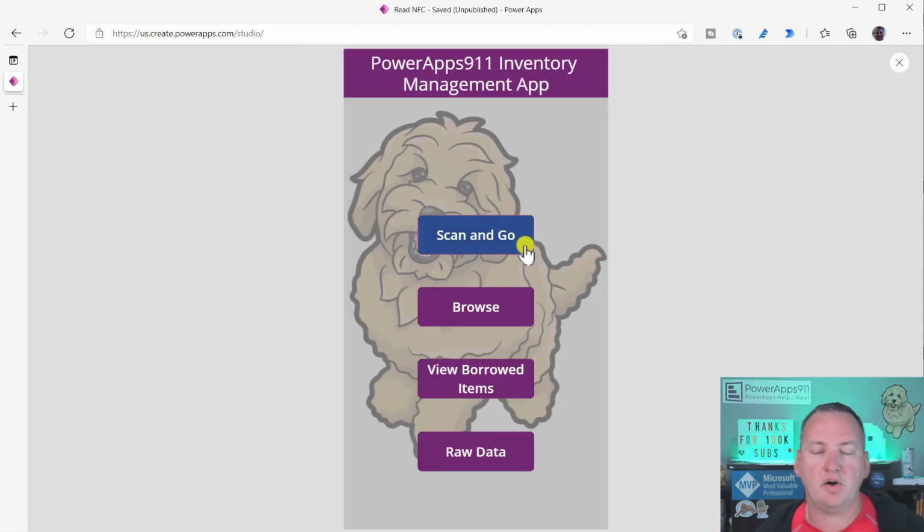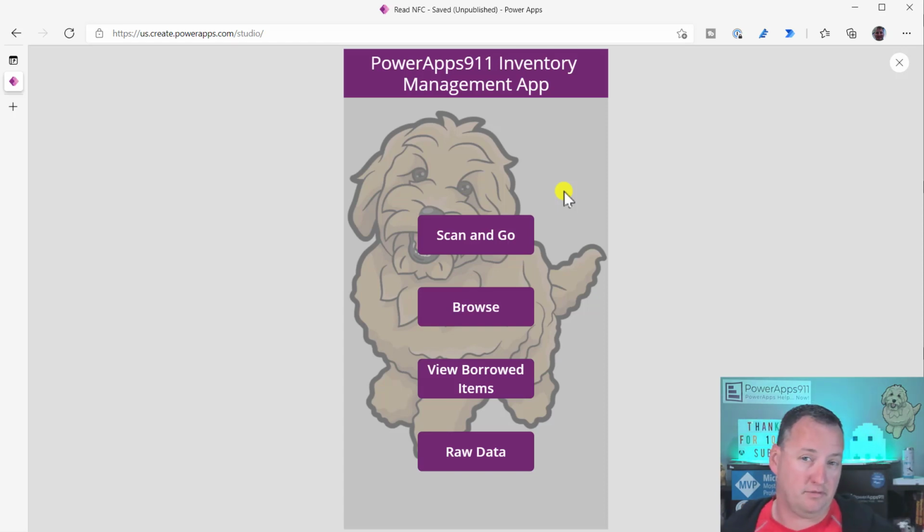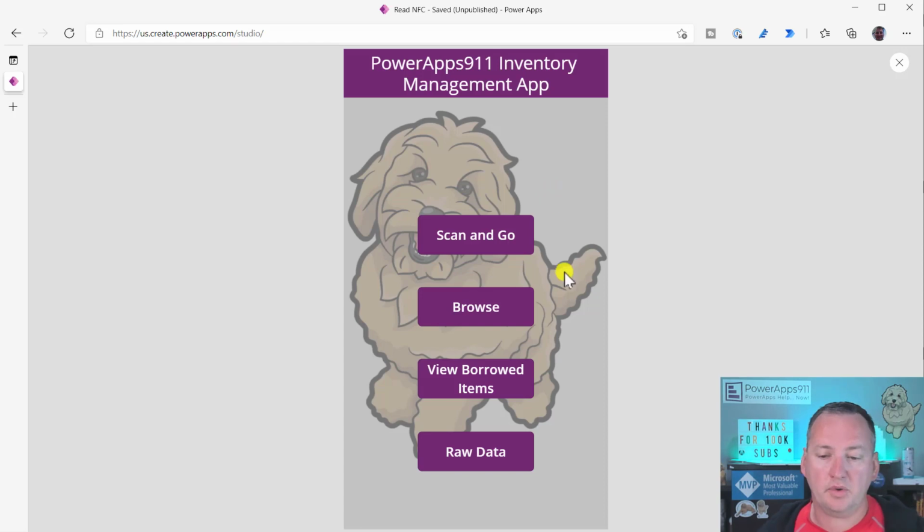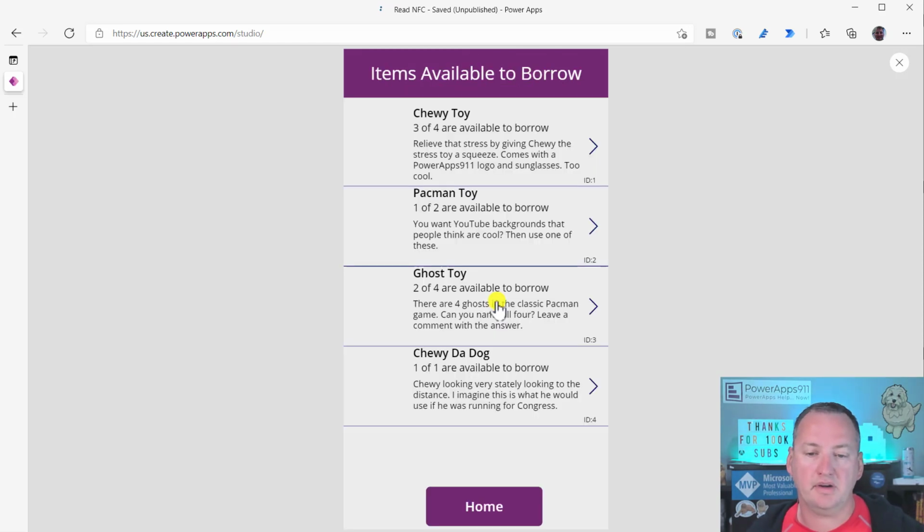So you've seen Scan and Go. One of the downsides is there's no NFC tag reader on my desktop, so there's no way to test this from there. I had to test all this by saving and publishing to my phone. But then I also went over here and recreated a browse screen.